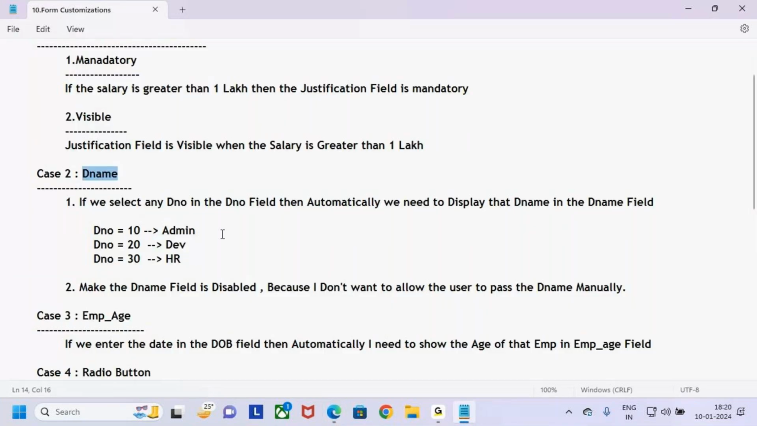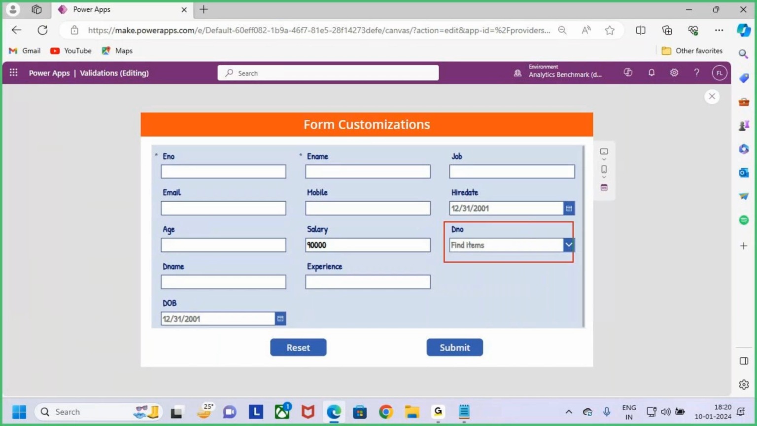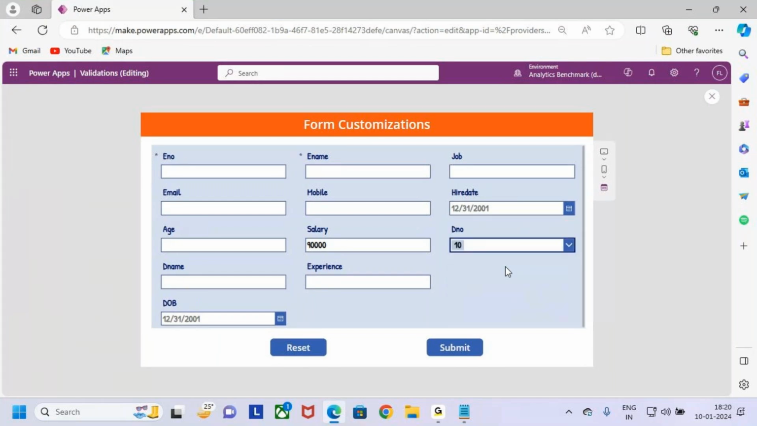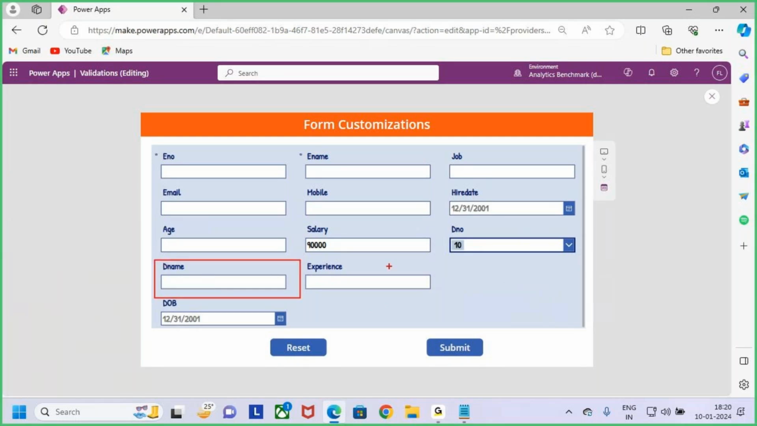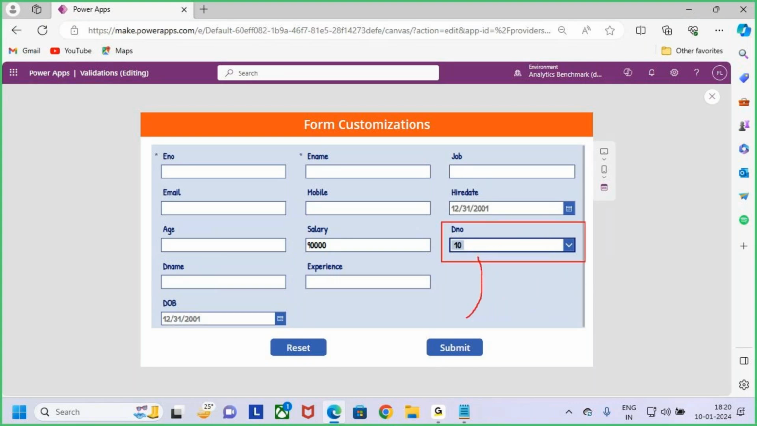Now what are the customizations I need to perform here? Try to understand what my use case is. The first one is, if we select the department number in the department number field, then automatically we need to display that department name in the department name field. When I select the department number as 10, automatically I want to display that department name here. Let us say department 10 is nothing but admin. So based on the department number I am selecting here, automatically I want to display that department name here. This is my second customization case.